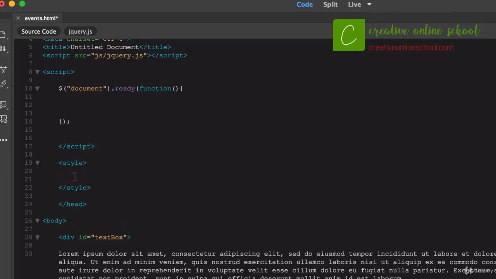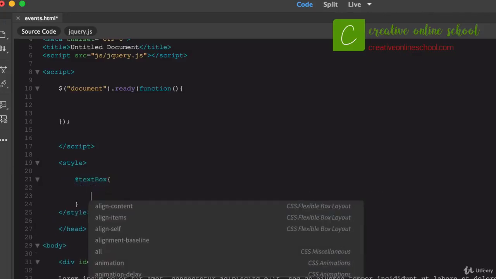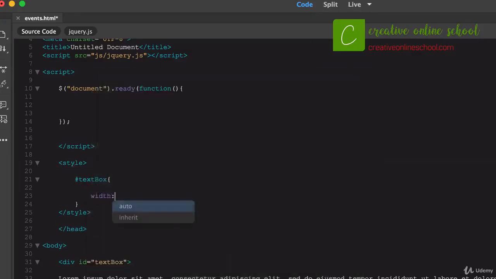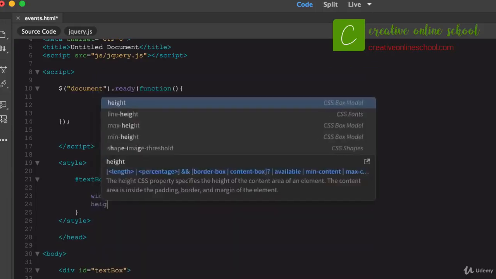And I'm going to target that ID just real quick. I'm going to say text box. I'm going to open and close that sucker. And I'm going to say width, say 250 pixels maybe, and give it a height.